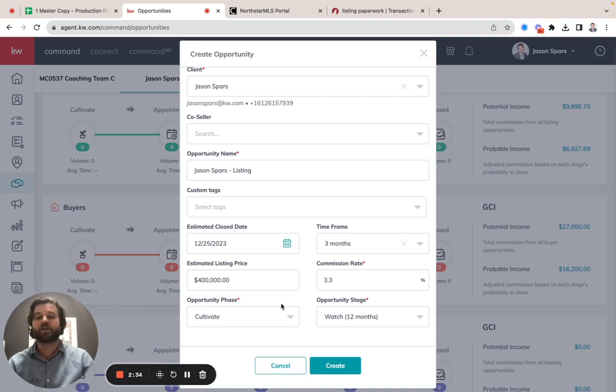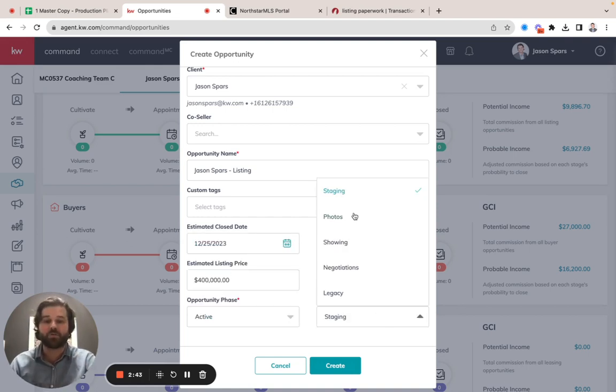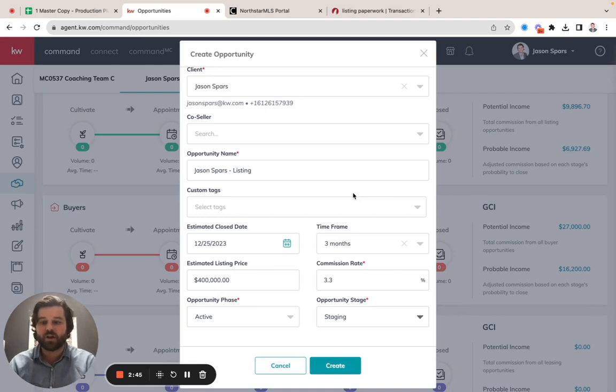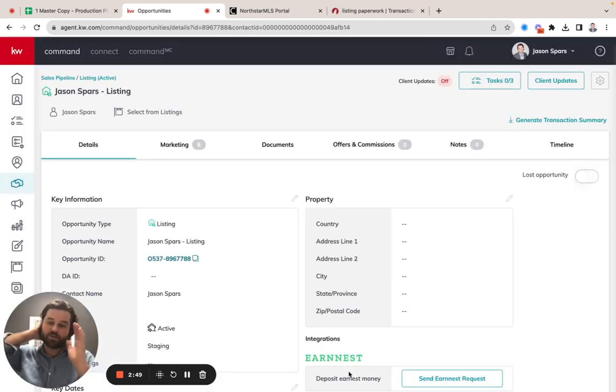Now, down here dictates where we put them on our opportunity pipeline. In this scenario, we've already had the appointment, so I am going to put them right into active, because they've signed with me, and now we're in the staging phase. So I'm going to go ahead and create this opportunity card. I can see it's right here. Great. So here we are. We have our opportunity card.